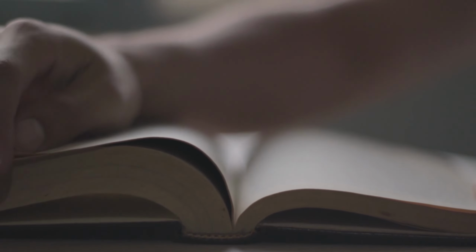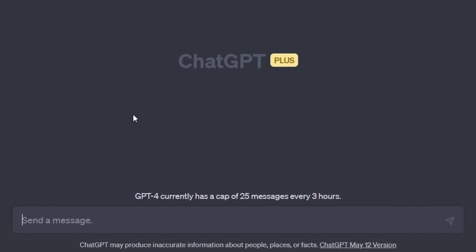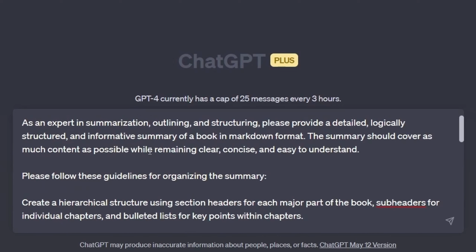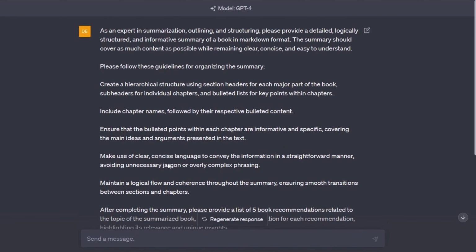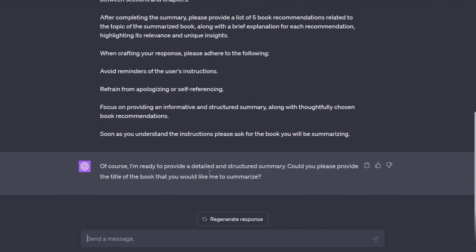The next awesome prompt that will allow you to use the best version of ChatGPT is the summarizing books prompt. Book summaries are really fun to read. It helps to save a lot of time as well. However, with this prompt, ChatGPT will summarize books for you with properly detailed, logically structured, and informative summarization, outlining and structuring of the book. So after you provide this prompt, ChatGPT will ask which book you want it to summarize. So let me enter a book's name.